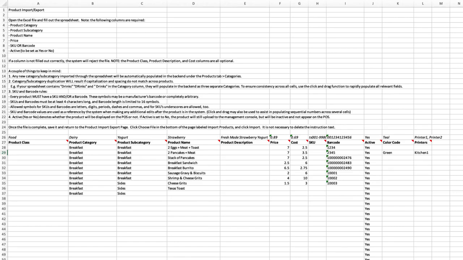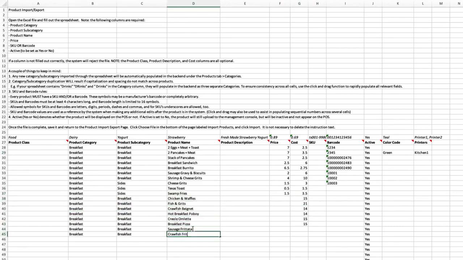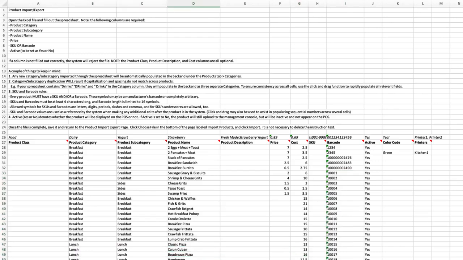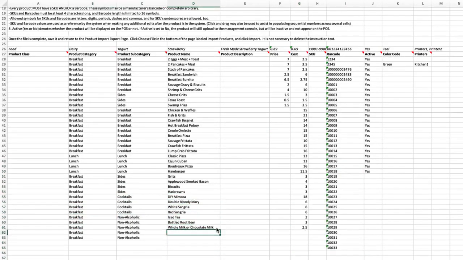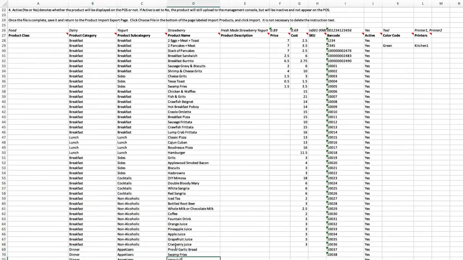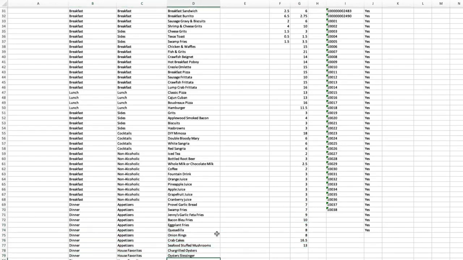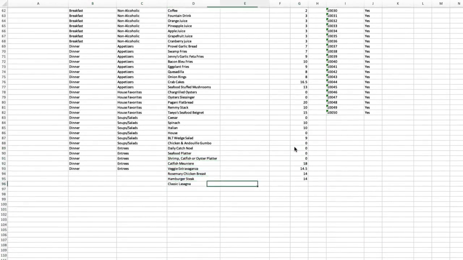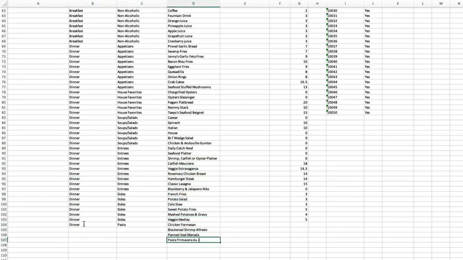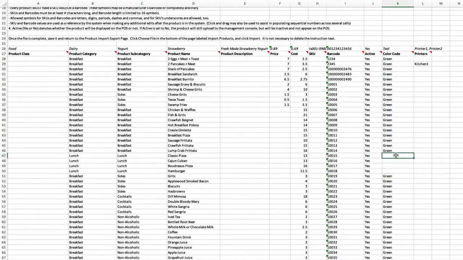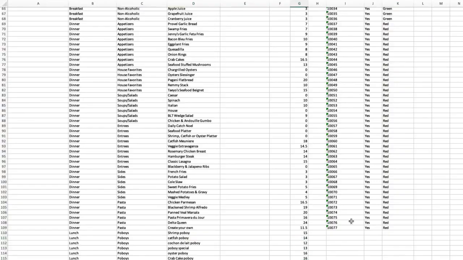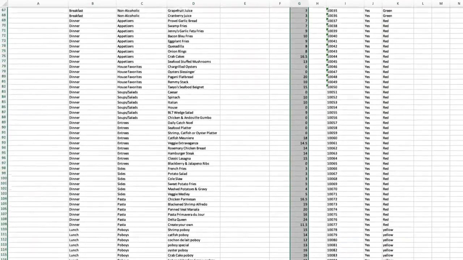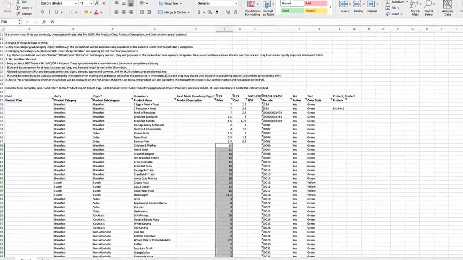So here's an example of how I would create my menu. Fill out the category, subcategory, and product names. Remember, you can easily copy and paste existing categories or click and drag to duplicate. Enter in the price and fill out any other product details. Follow the same steps to enter more items. Once the spreadsheet is complete, save it to your computer.